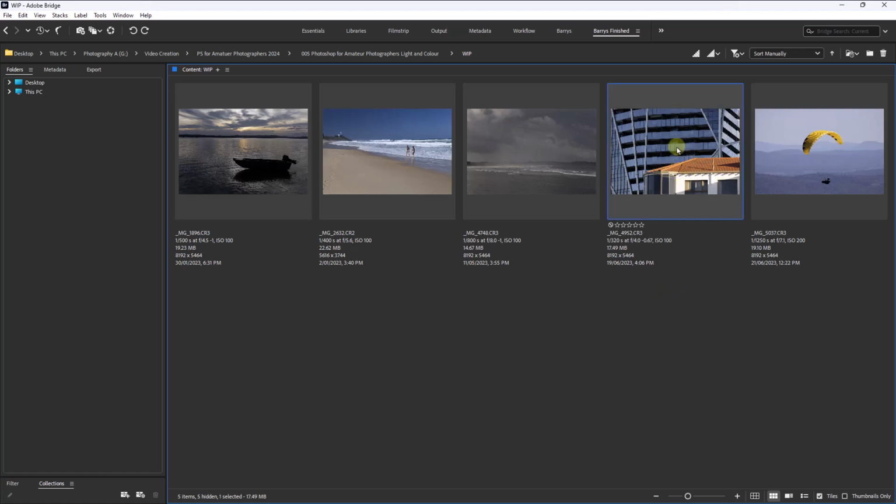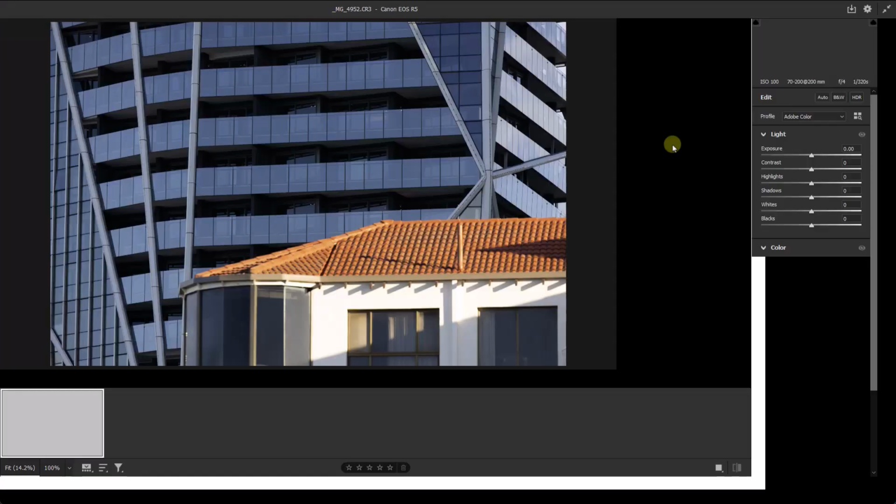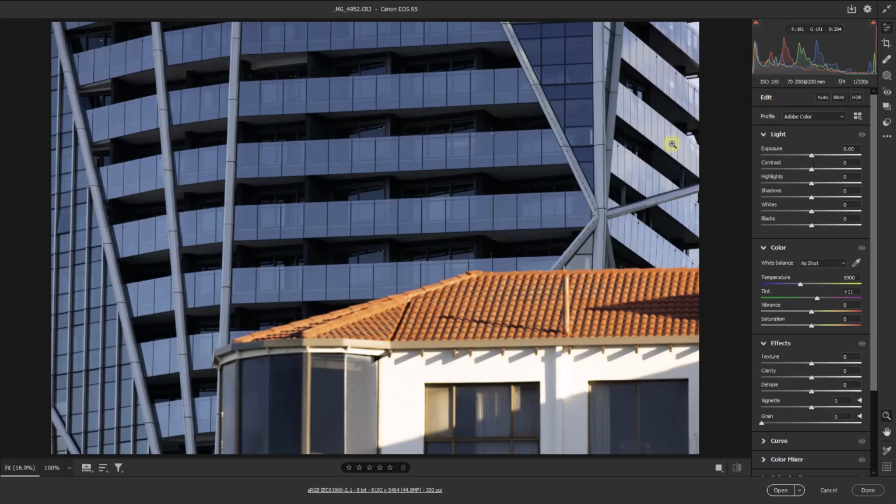Now let's start with this image here. I'll double click to open that up into Adobe Camera Raw. Now the good news is that it's never as hard as we often perceive. Let's make a start with these sections, light and color.